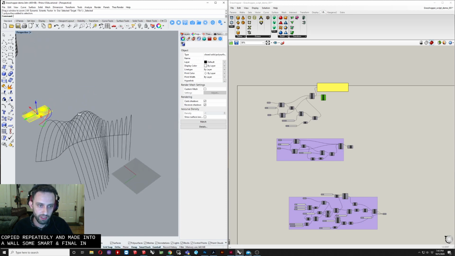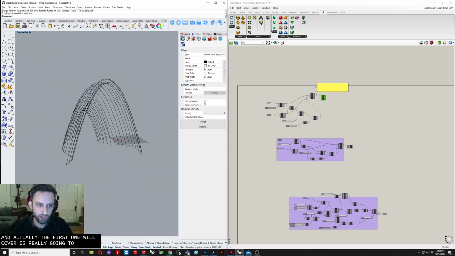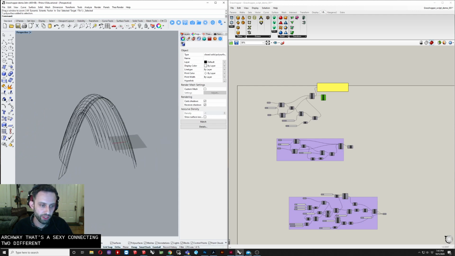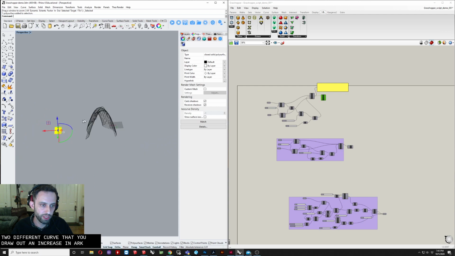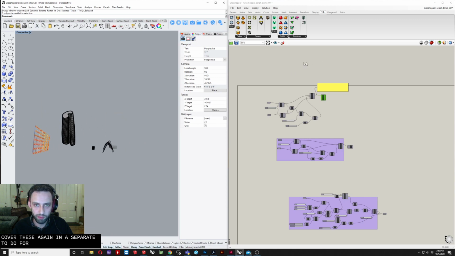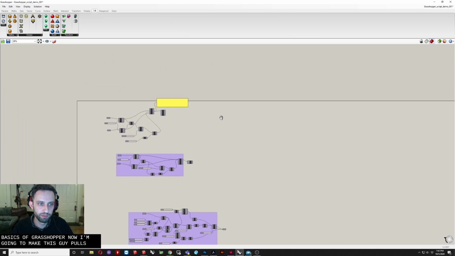And the final, and actually the first one we'll cover, is really going to be the archway that's essentially connecting 2 different curves that you draw out and then creating an archway between them. I'll go over how to create these again in a separate video for each one, but I'm just going to go over the basics of Grasshopper now. So I'm going to make this guy full screen.